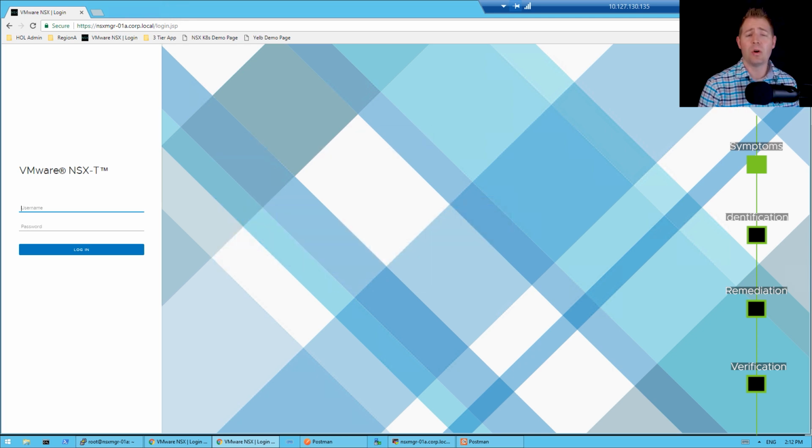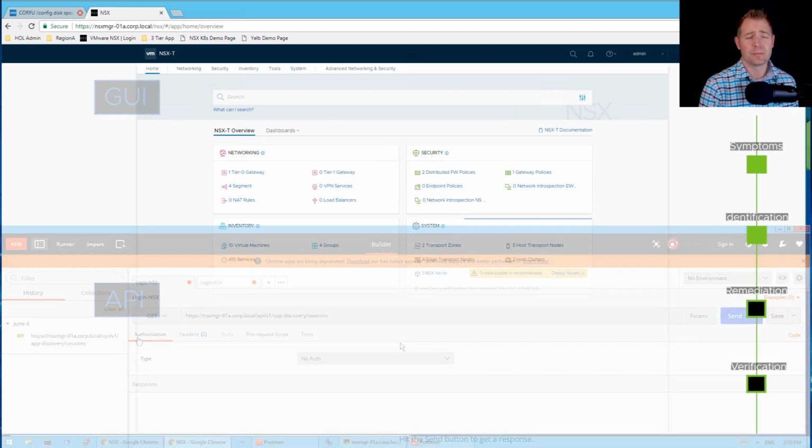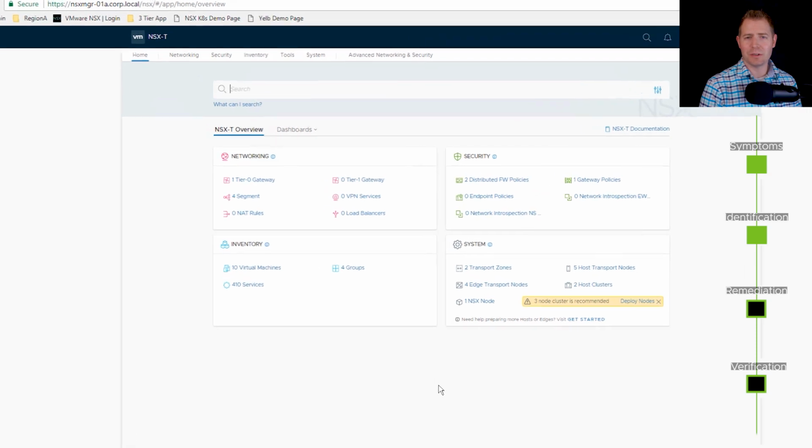So let's talk about how we can verify if we have it enabled. We have two different ways. The first one is via the GUI, and the second one is via an API. And the API we'll be using doesn't exist in 3.0, which is another reason we should take care of it before we upgrade to 3.0. Let's start with the GUI method first.